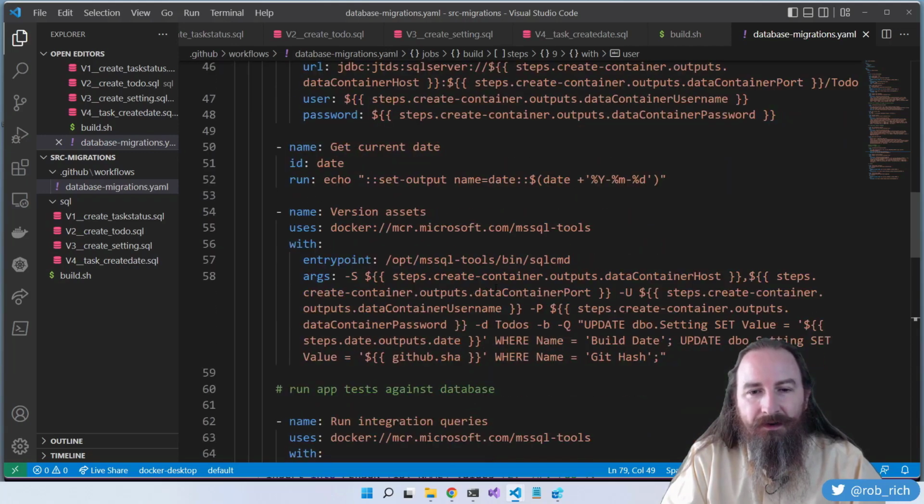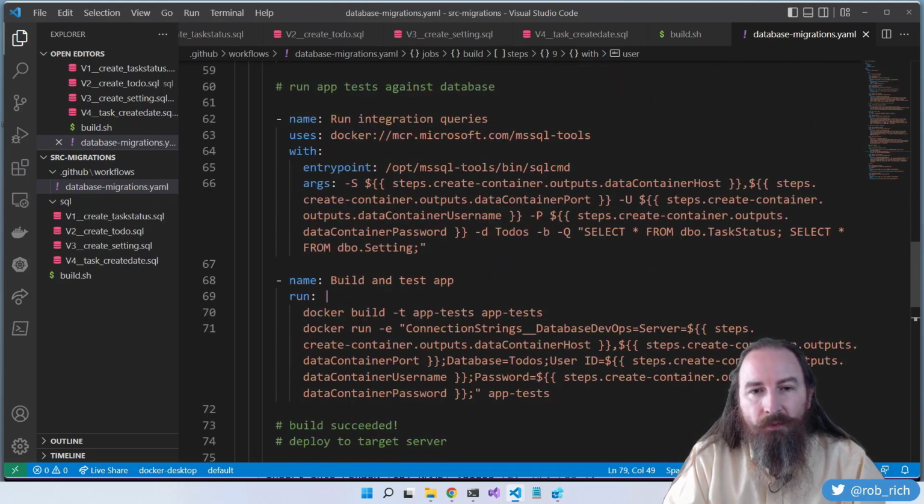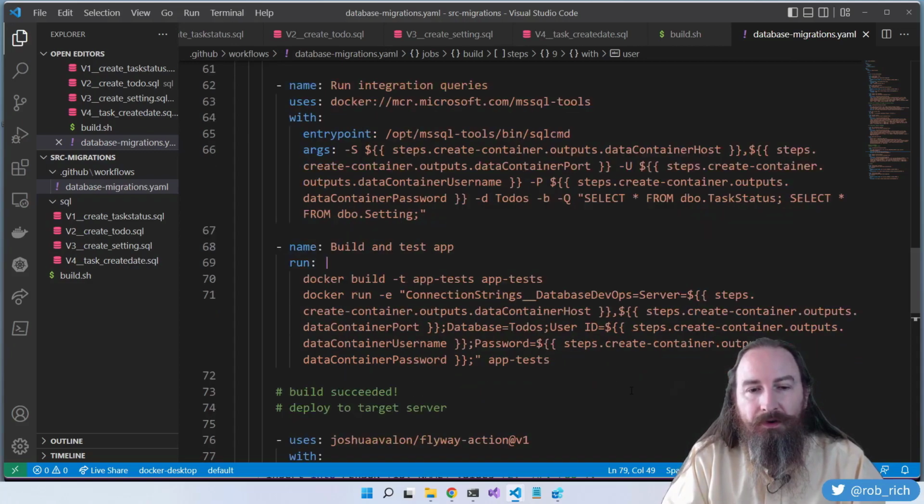We'll grab the current date because we can't run scripts inside of the args part, so we'll set that date, and then we'll version our assets using all of the details from Spawn together with all of the details from this date to be able to set that git hash and current date. Then we'll run our integration tests. We select some data just to validate that it's there, and also build and run our integration tests associated with our application. If our application's integration tests pass, that means that our database was able to support it.